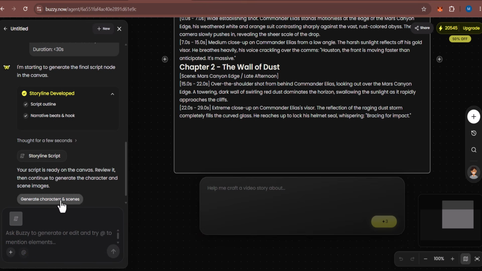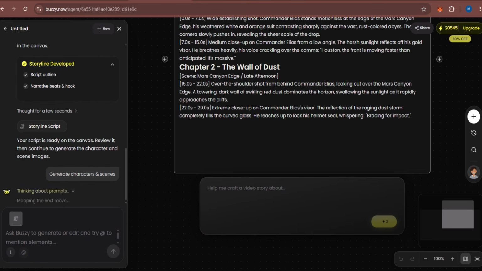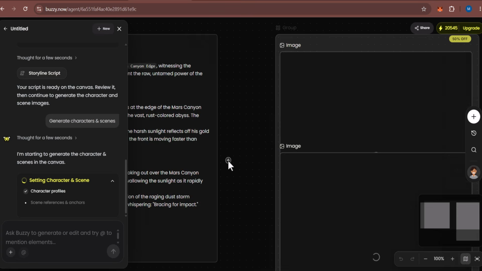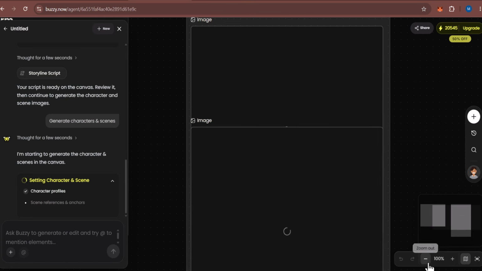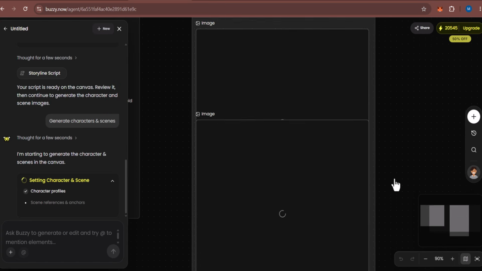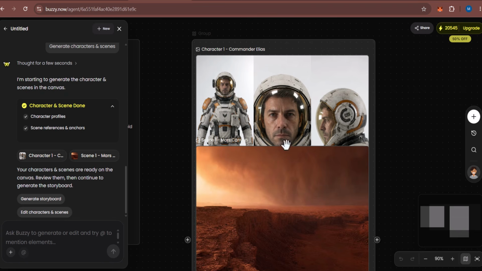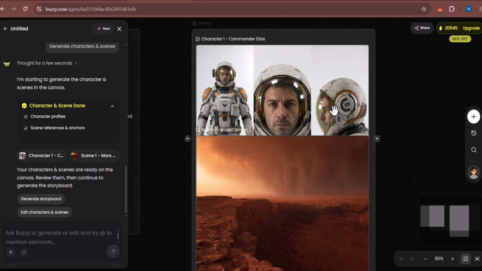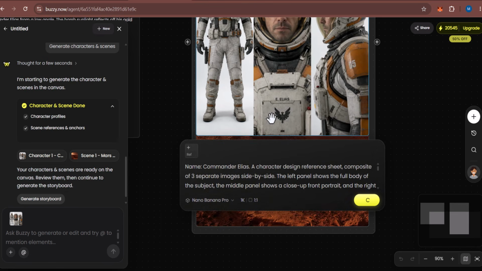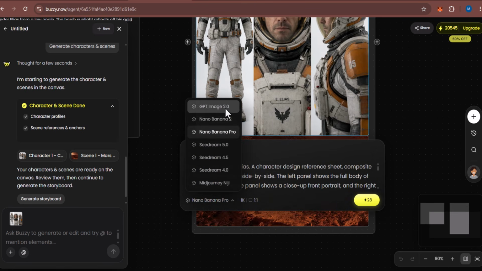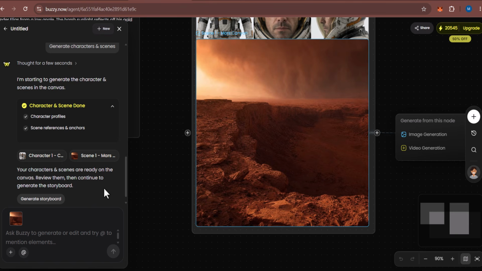No jumping to external image tools. It all happens natively in the same window. Buzzy leverages models like Nano Banana 2 and GPT Image 2 to instantly spin up character concepts, product visuals, and scene references right alongside your text. You lock down your visual style, lighting, and camera angles all in one place.